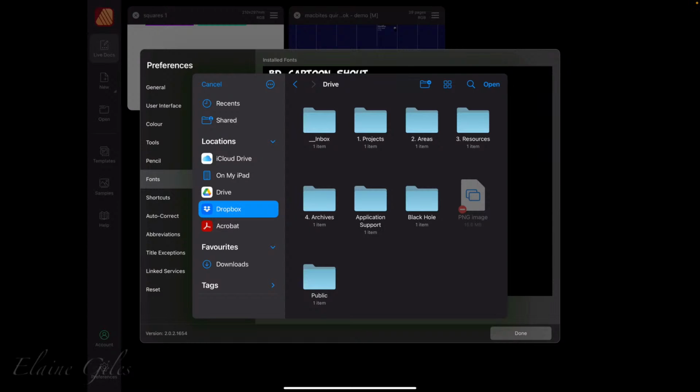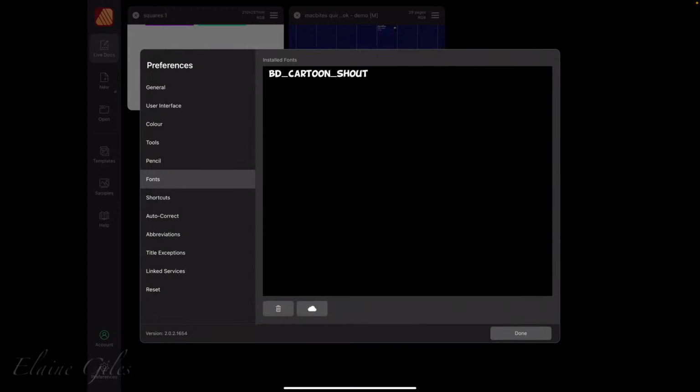Okay, I will come out of that. I can't do a thing with that. So what I will do, we'll leave that where it is. I will put the fonts somewhere else and we'll try and kill another cloud service while we're at it.